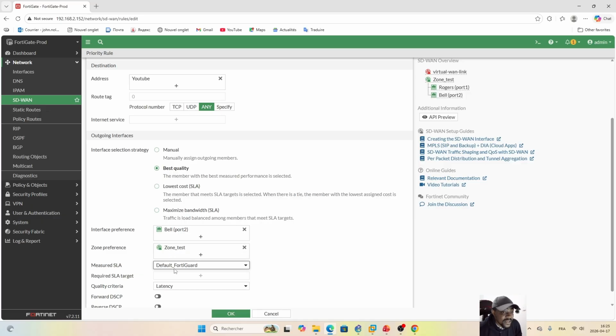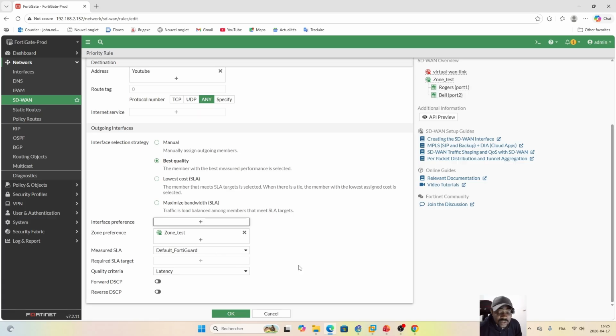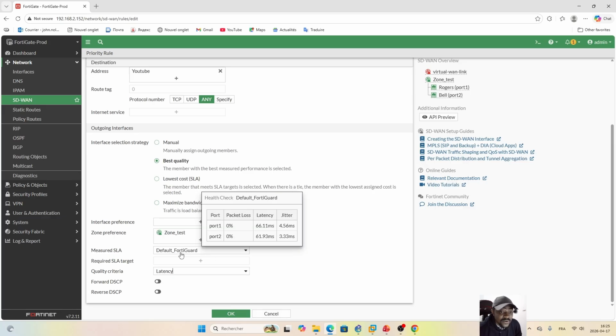So from here, for example, you can remove the interface preference and just let the major SLA decide which of the two is going to be the preferred interface, right? So here you just select this one, and here what is going to be the criteria that is going to be used. As we said, you are using the default FortiGate. And as you can see from this screenshot, you can see the packet loss, latency for each of them, and the jitter.